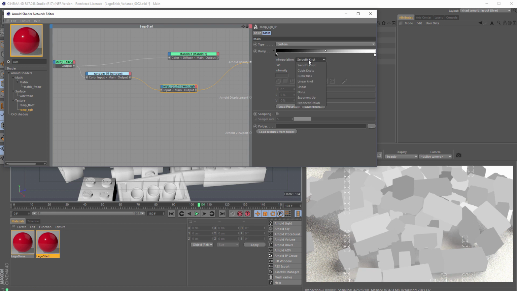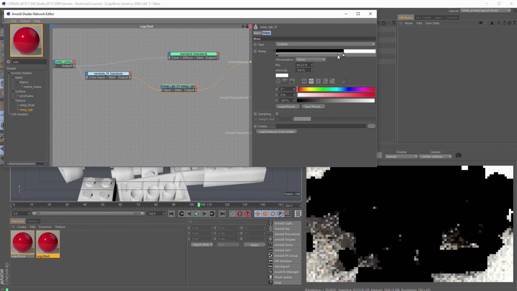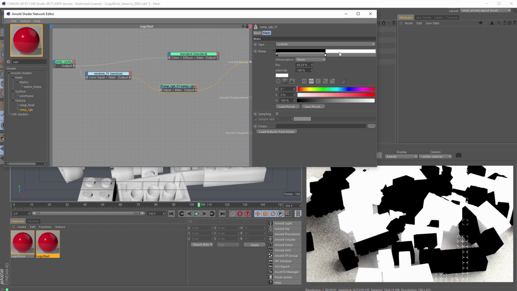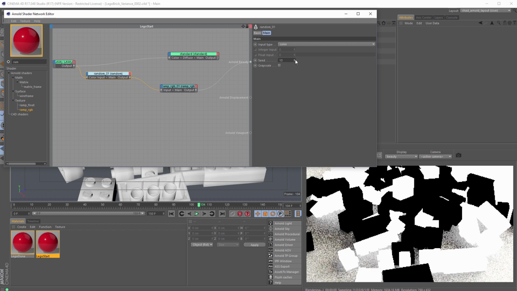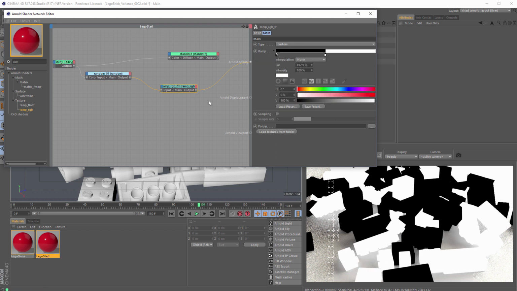Now I'm going to change my interpolation from smooth, because we got a lot of gray values here, and we want no gray values. Set this to none, so that we're getting a very harsh falloff, which means it's either going to be black or white, depending on this random utility node here. In fact, if I hit random seed, you're going to start to see these all change. So we're pretty close, okay?